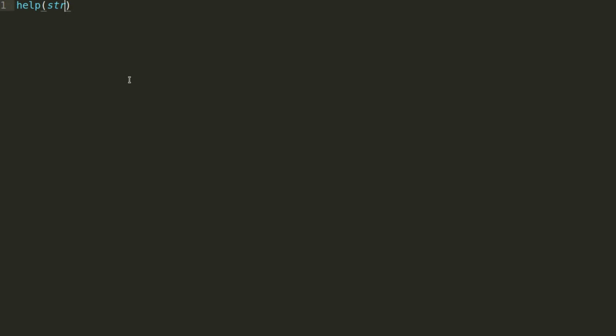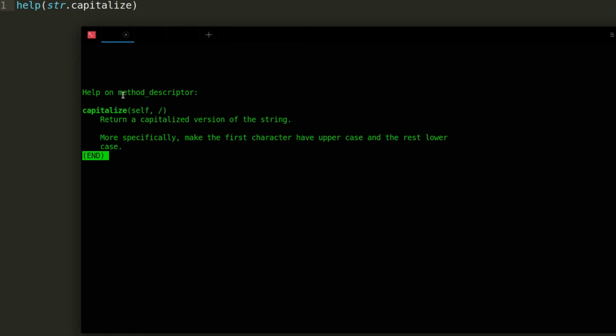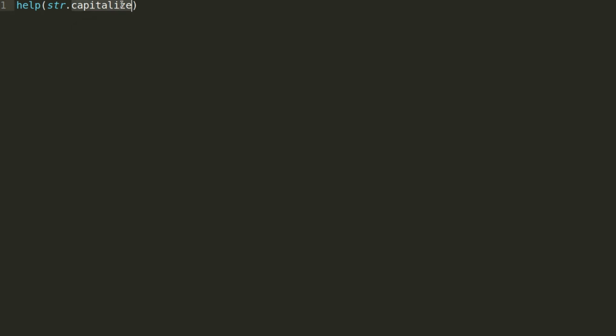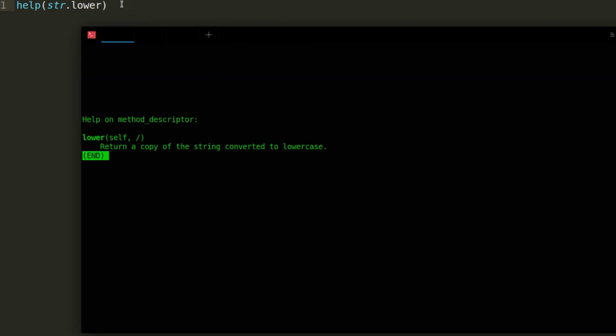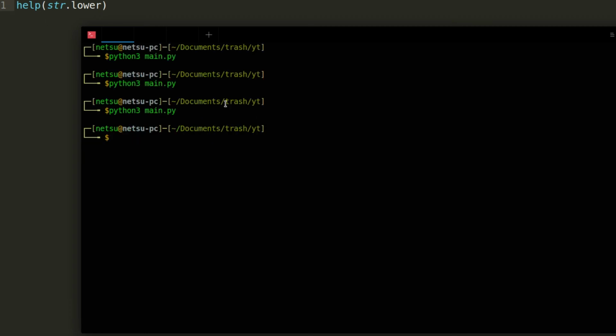You can also do specific things, so maybe you want to go dot capitalize. Do that. As you can see, there's the dot capitalize function, returns capitalized version of the string. More specifically, makes the first character uppercase and the rest lowercase. So you can use this to get specific details about some things. So maybe you want lower, upper, whichever. And as you can see, it returns a copy of the string converted to lowercase. So you can use this to kind of figure out what some things do.